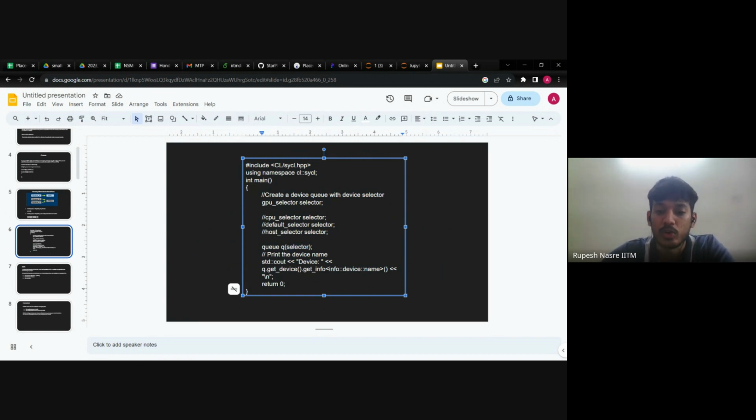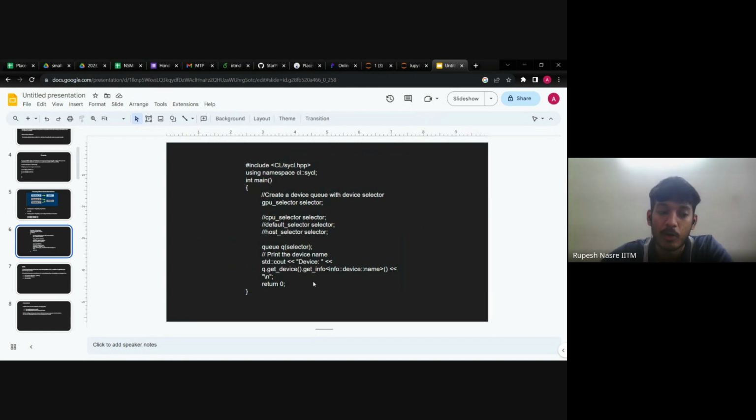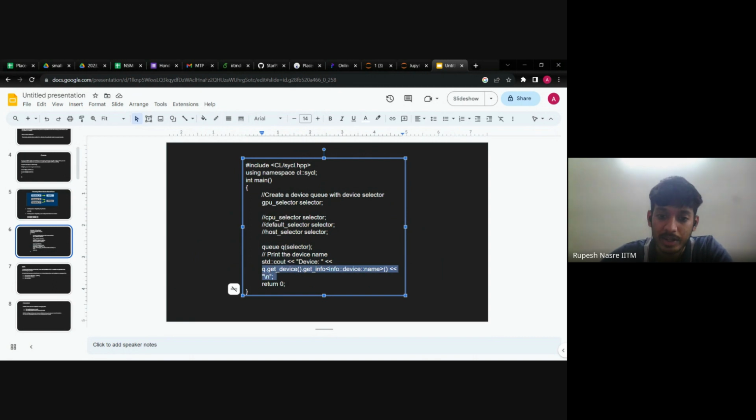Now, if you want to know the information about the device, such as how much memory is allocated to that device, this is how you can get that information. This is just queue dot get device. It is talking about the device that the queue is associated with. Then get info, and this is the syntax for the device name and so on. Let me compile this for you.